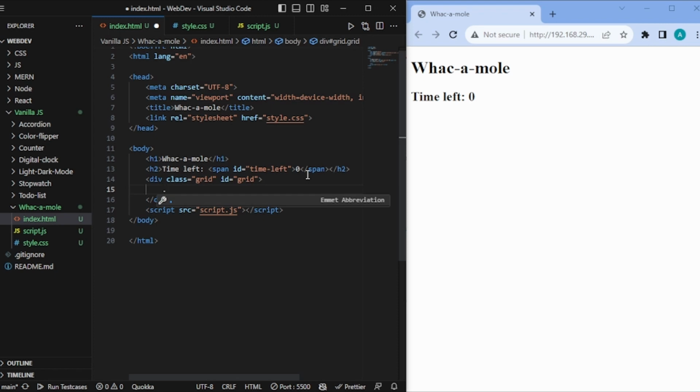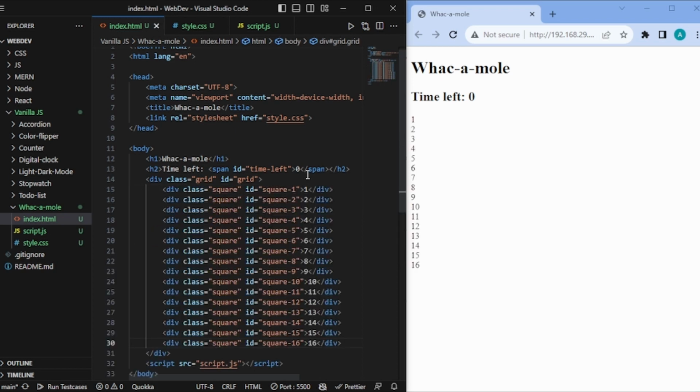Let's use one shortcut. I will give the class name as square and let's give unique IDs as square hyphen dollar, which will start from square 1. And let's also give some value of dollar and let's make 16 such boxes. And so we get our 1 to 16. Now it doesn't look like boxes because we have to add the styles, and in one of these boxes there will be a mole. So let's randomly give in box number 8 one mole.